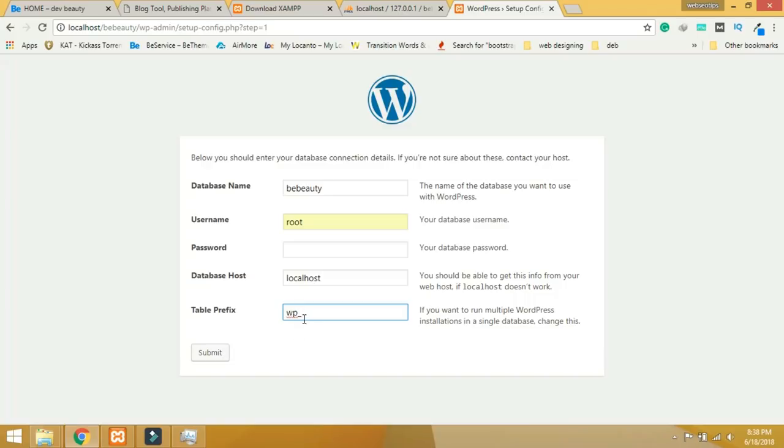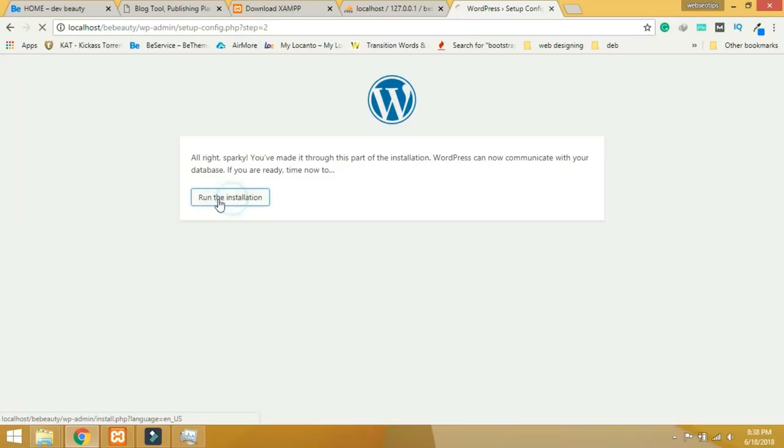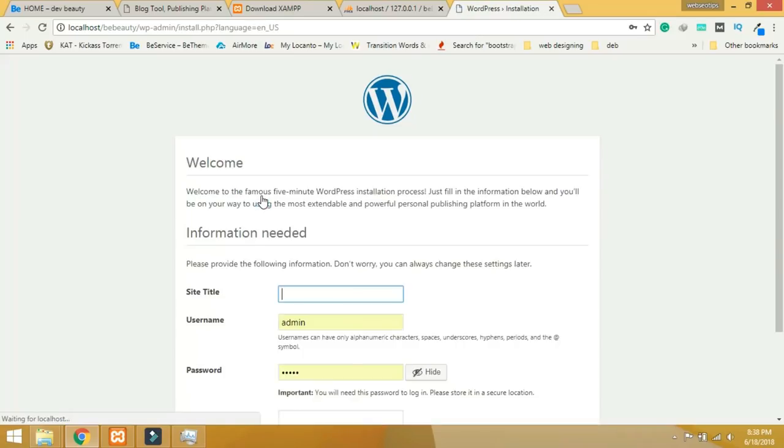Don't use WP in your live project due to security reasons, but here it's a dummy project, so I'm keeping WP only. After that you have to click Submit, and then run the installation. It will take some time.